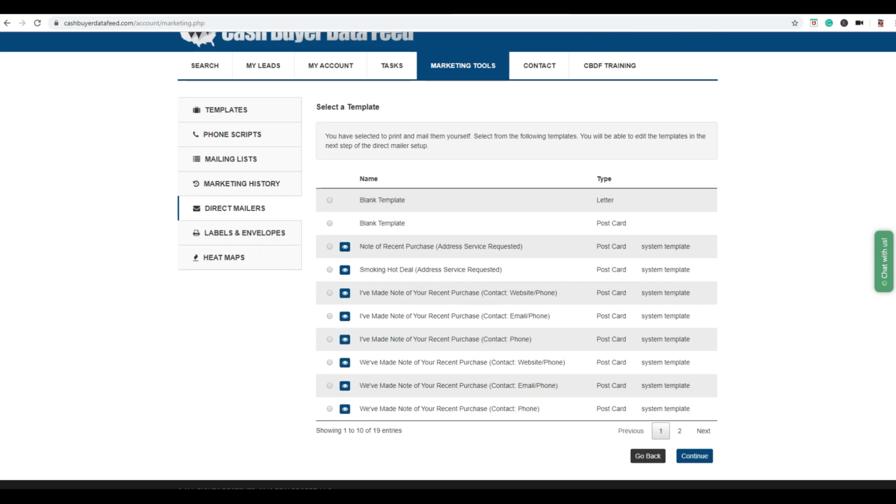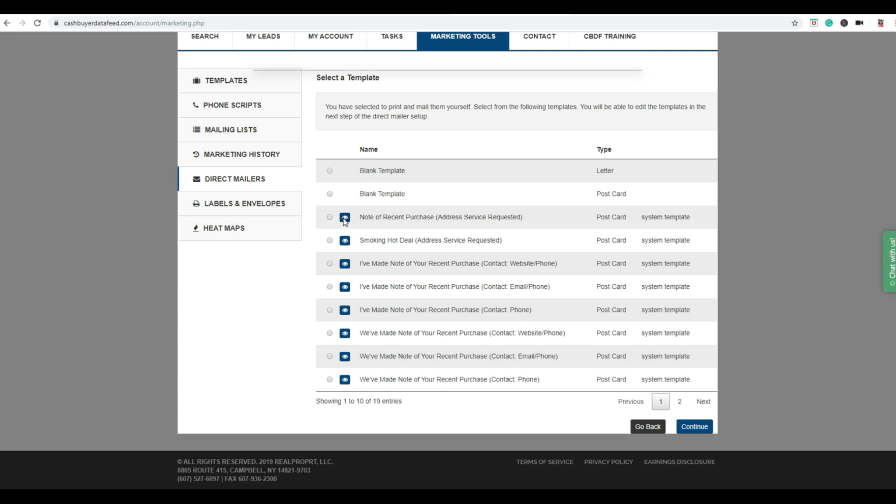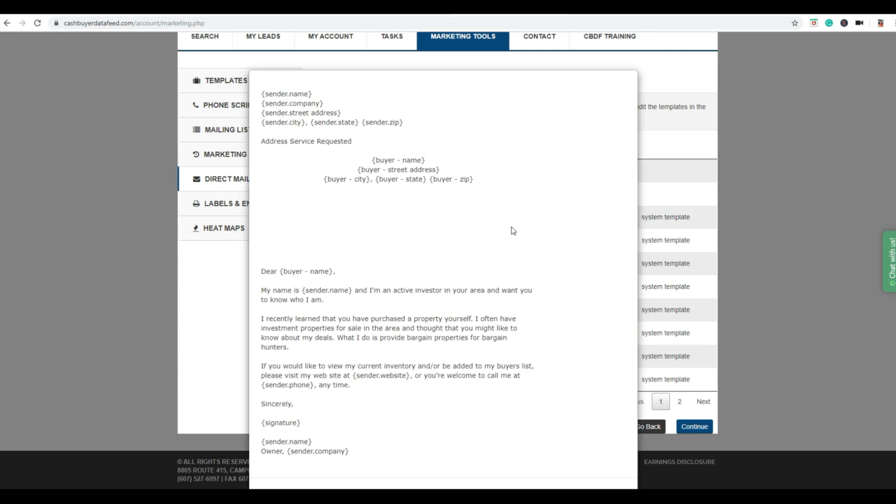And then we can pick either the postcard or letter template that they have loaded in here. So right here is a note of recent purchase. This goes on a postcard. It's got all your information. And then it just says that you're an active investor in the area. You want to introduce yourself. You've learned that they bought a property through public records. You often come across great deals, and you just want to hook up with them and send them deals when you come across it. So this is a great piece to send out.